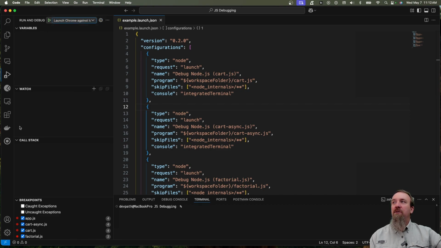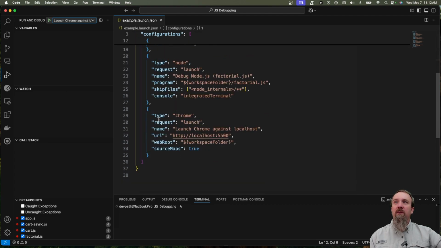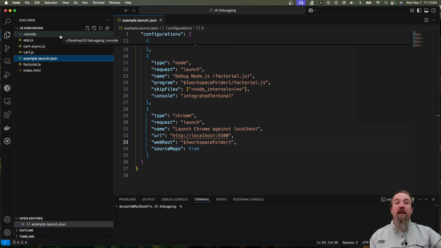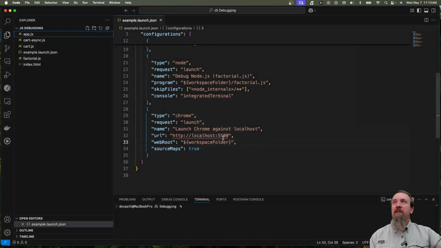Now, if we want to debug a front-end app, there's a little more to it. For our configuration for debugging in Chrome, we need to serve our application with something like live server, and of course, make sure that our configuration is looking at the right port. Okay, now if we're just getting set up, let's say we haven't configured all this, let's just delete this configuration.